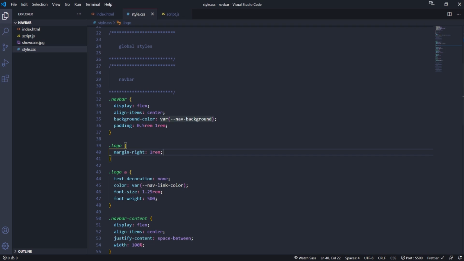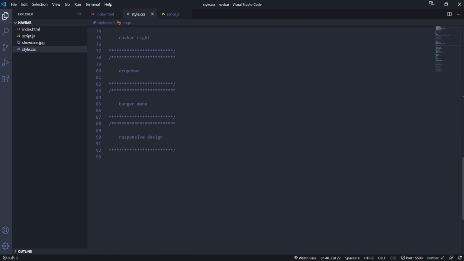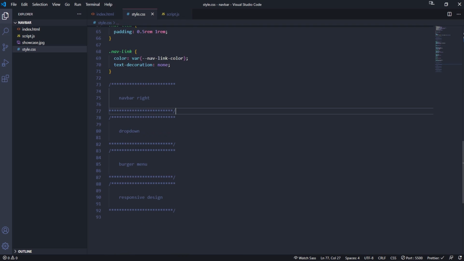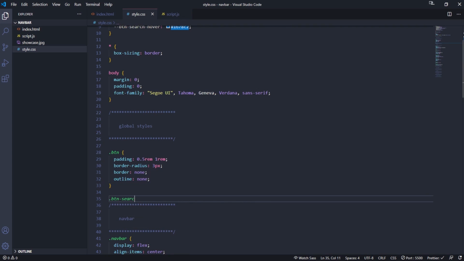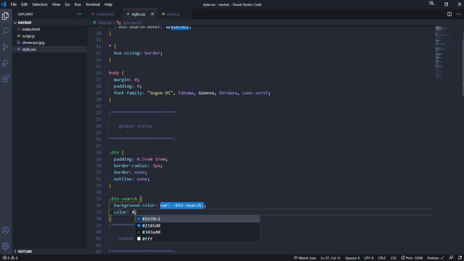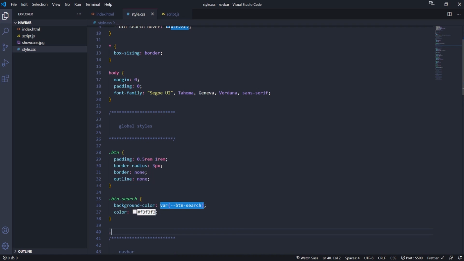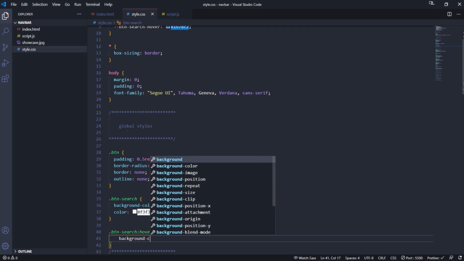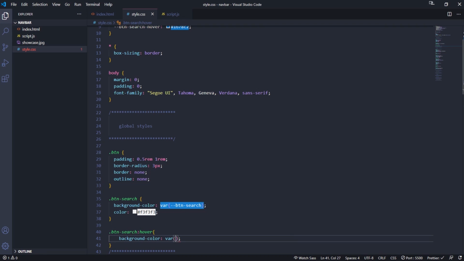Okay, this is it. Now the only thing that we have to fix in here is the navbar right, and then we have this button search here. We're just going to have a background color. I'm going to use from the variables again is button search, and the color of which I would choose this white color, and button search again. If I hover over that, I want the background color to be again from the button search, search hover.